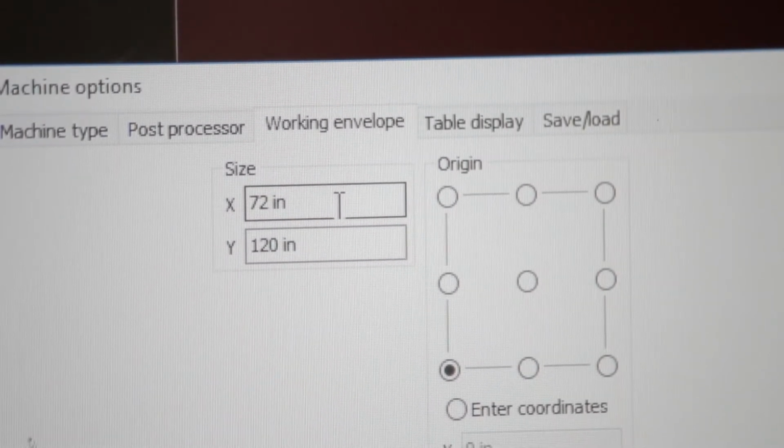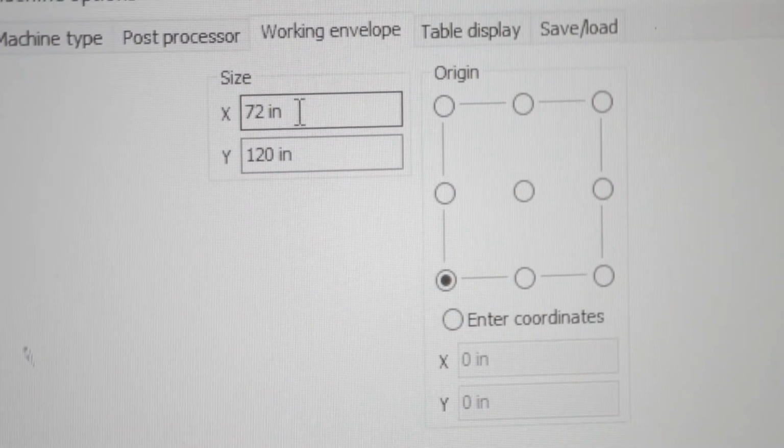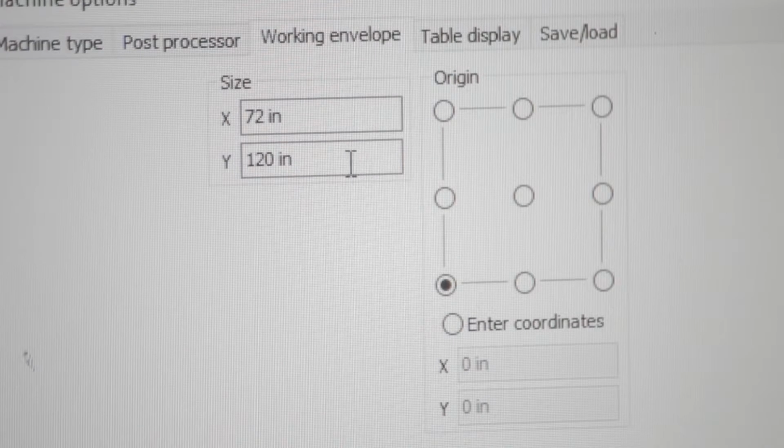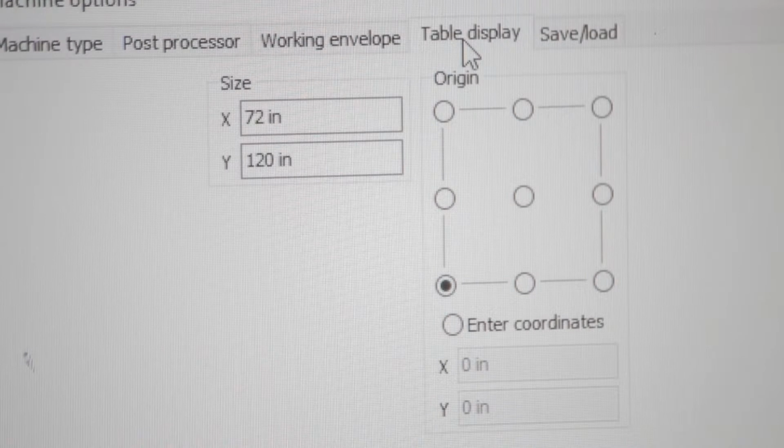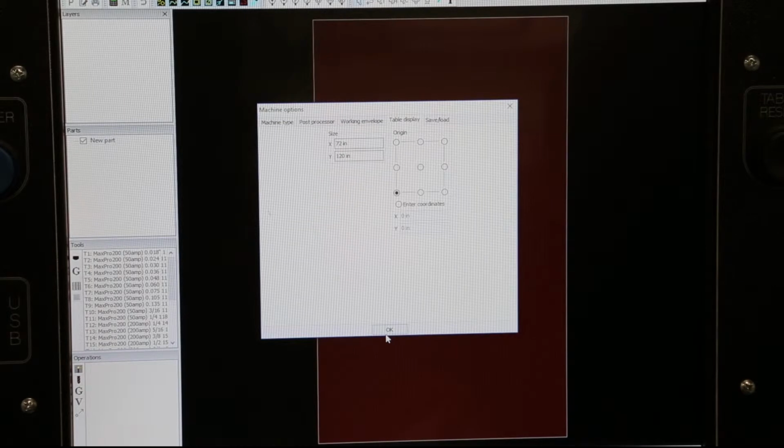Same thing here, size is going to be the same as we set up before. You're going to have your X as the width of the table, the Y as the length of the table, and your origin is going to be the bottom left corner. From there, we're going to click on Table Display. And this is going to be the exact same. X is going to be the width of the table, Y is going to be the length of the table, origin is going to be the bottom left corner. Then you'll hit OK.